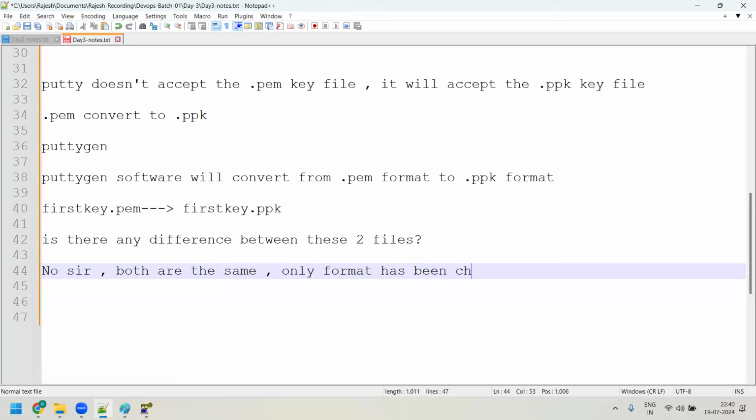So later, guys, whatever I'm explaining here, I'll redefine it later. I'll be giving you a better answer. Now, just kindly accept me saying that both are same. Then you'll ask me, if both are same, then why are you creating the PEM to PPK file? We will discuss it later.